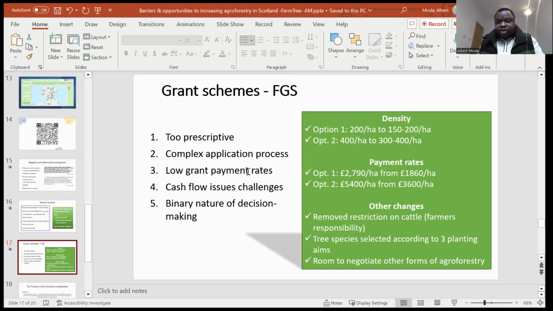But the question remains how, to what extent are these changes helpful for farmers who want to plant trees and really depend on grant schemes and money from this. They have also removed restrictions in terms of whether you can have cattle on your agroforestry plot being funded by these grant schemes.